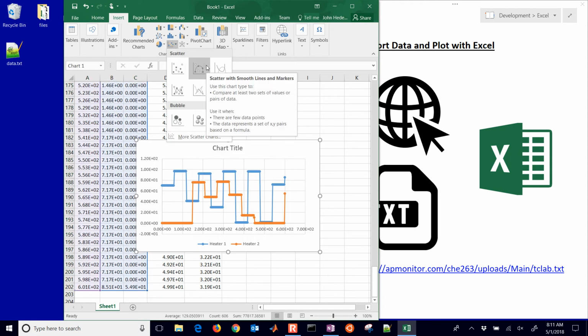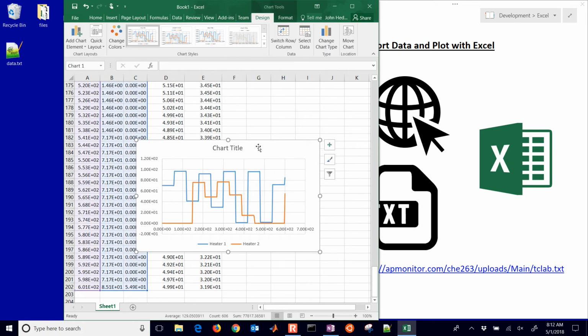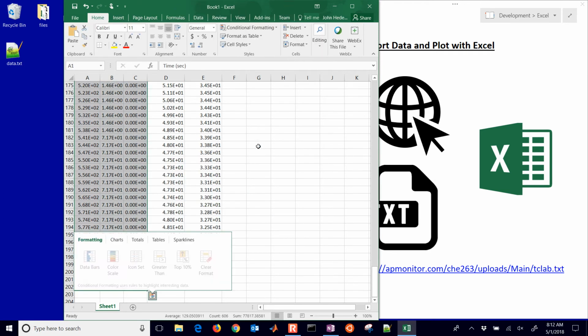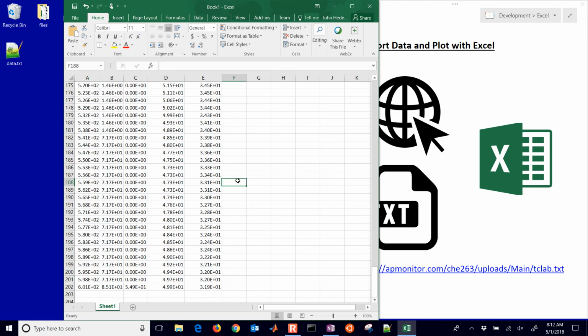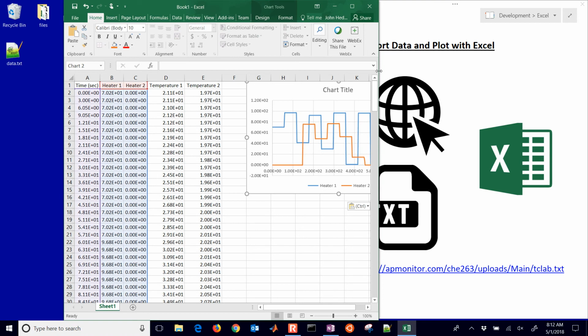Okay, let's try this again. Looks a little bit better. Okay, and I'm gonna go ahead and just select this one with the scatter plots, just with the lines here. And I'm gonna go ahead and cut this and just put it at the very top. Okay, if you hit control and then right and left, you can navigate around.